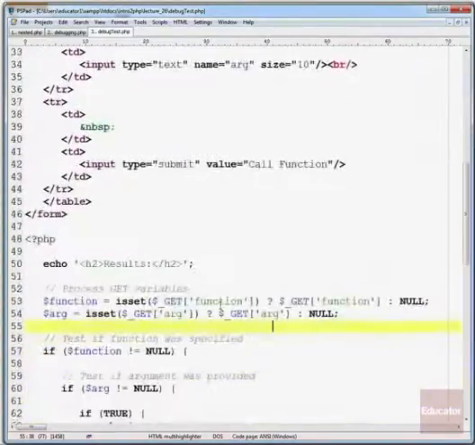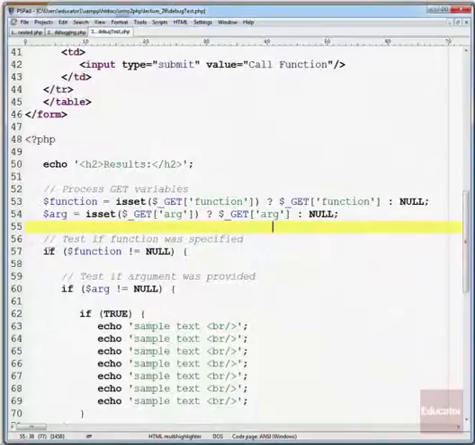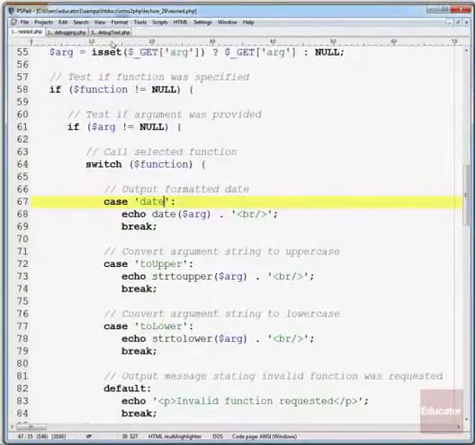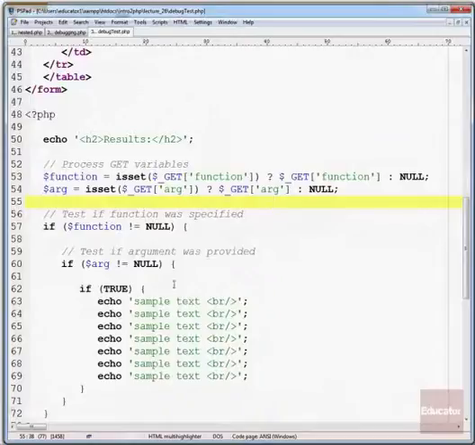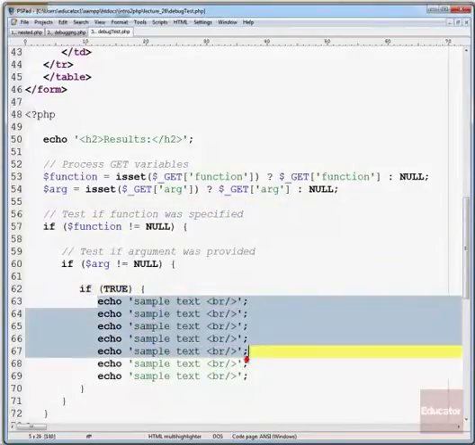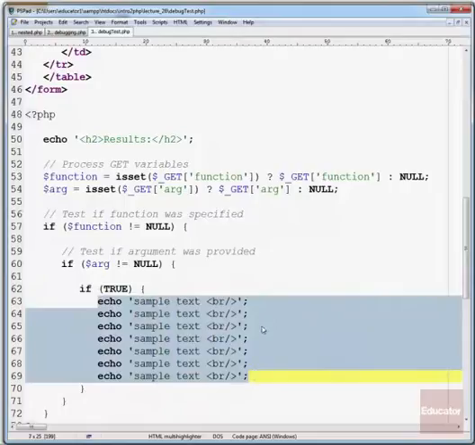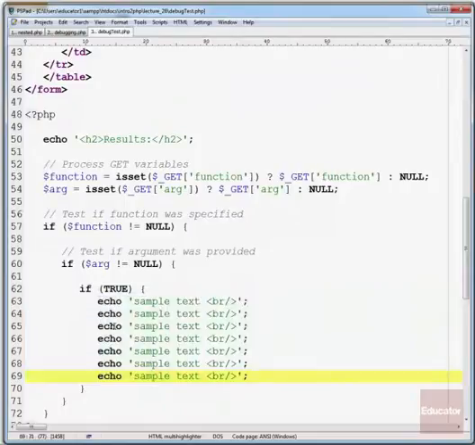And then what it does is we have similar code as in the nested.php, except I've just removed this inner switch statement, and instead of the switch statement I've just put an if statement that always evaluates true, and instead of processing or calling the function, it just outputs a bunch of sample text. And you'll see why I put so many sample text lines here in a minute.